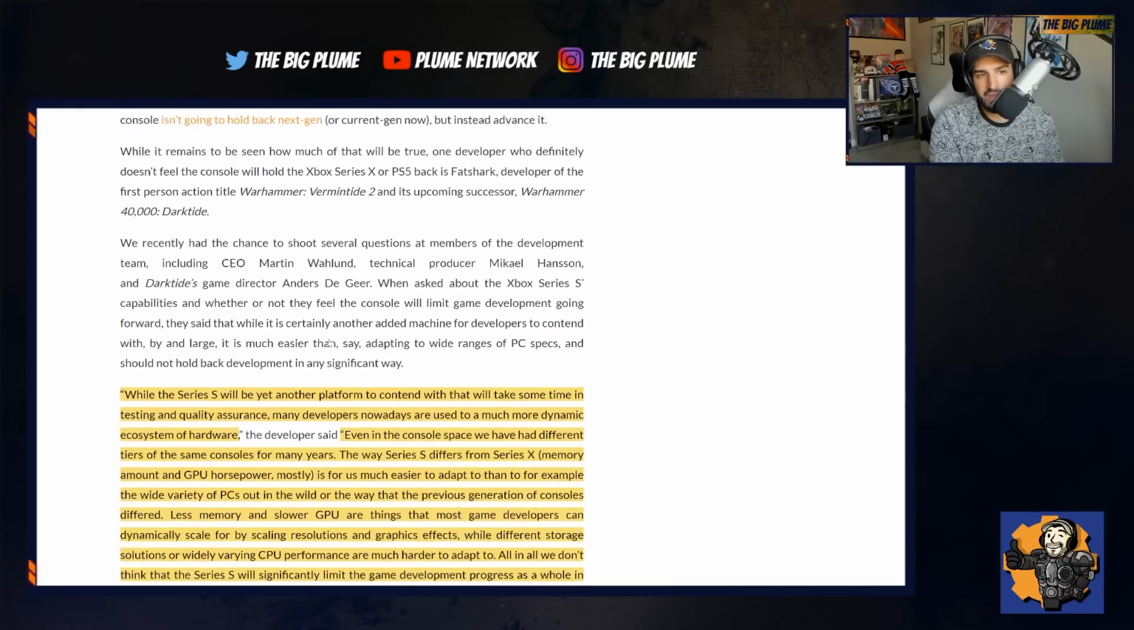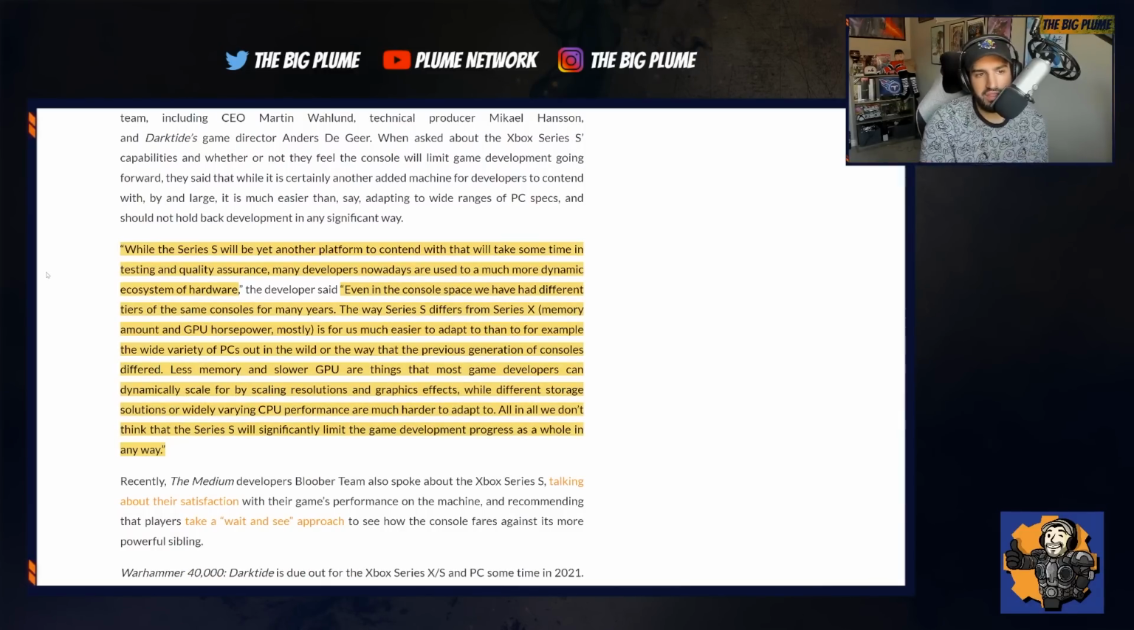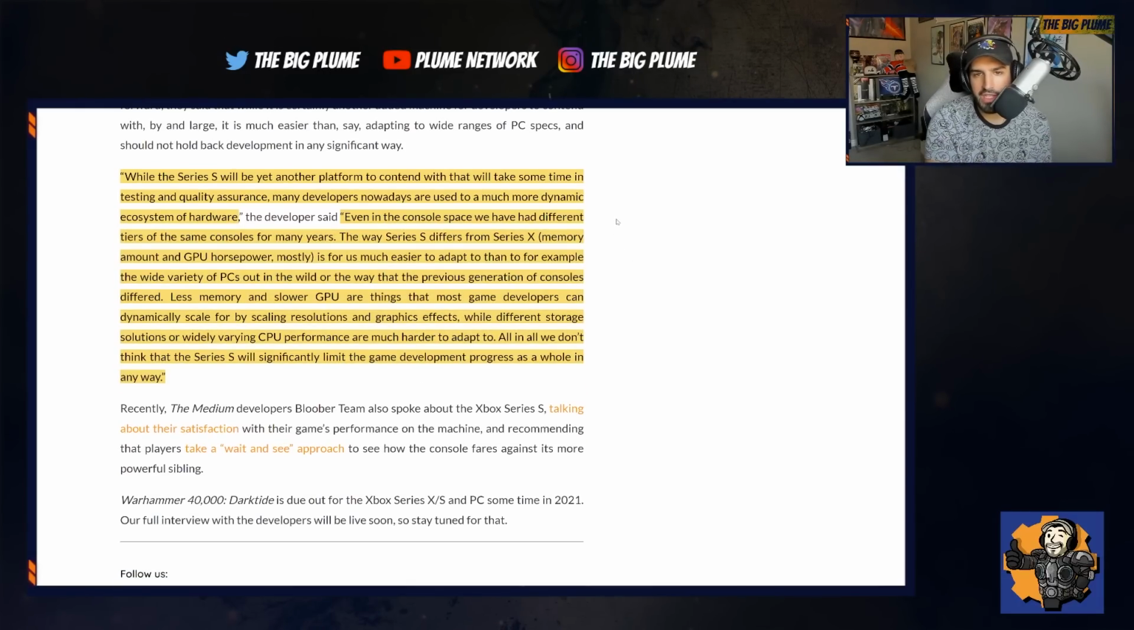We also have the Warhammer 40K Darktide developer saying here, while the Series S will be yet another platform to contend with that will take some time in testing and quality assurance, many developers nowadays are used to a much more dynamic ecosystem of hardware. Even in the console space, we have had different tiers of the same consoles for many years. The way the Series S differs from the Series X, memory amount, GPU horsepower mostly, is for us much easier to adapt to than, for example, a wide variety of PCs out in the wild, or the way that the previous generation of consoles differed.